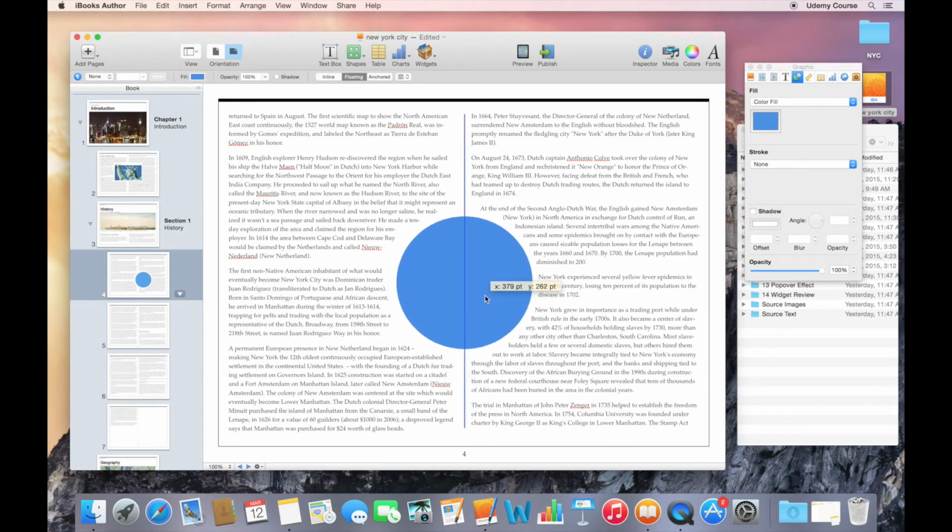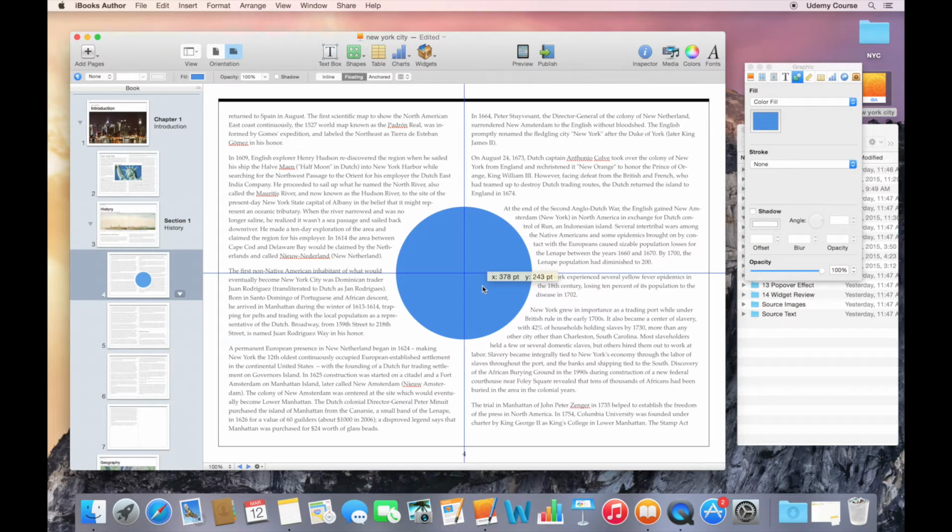I'm going to move it around until I get it into the middle of the page. You'll notice that iBooks Author is giving me some guides that help me out here, so I can tell that this is the center of the page right now. I'll just drop this circle here, and you can see that it's causing some wrap with the text.